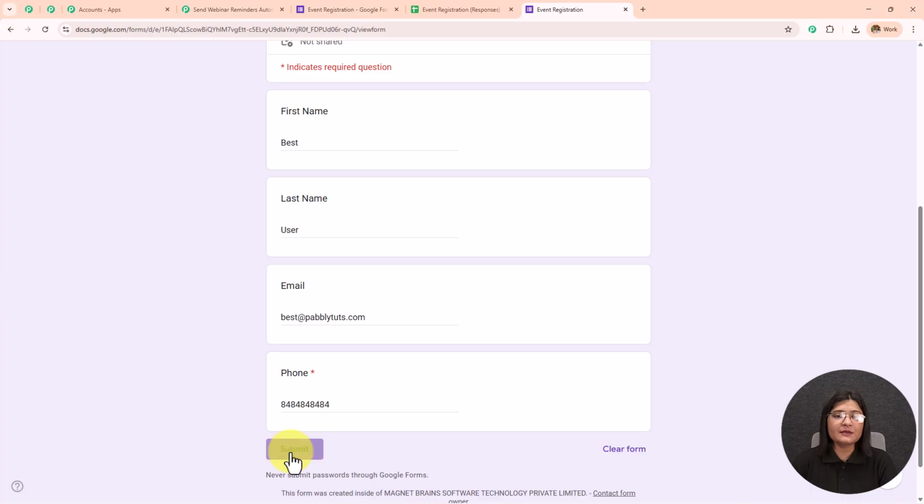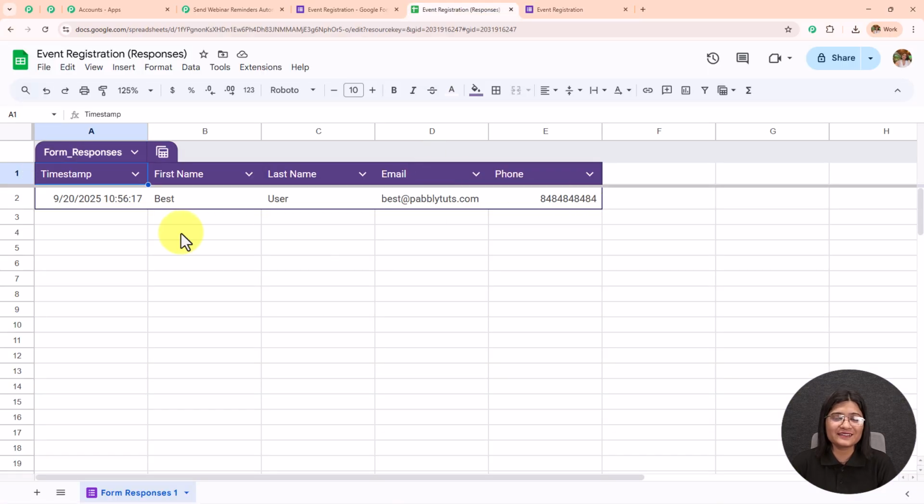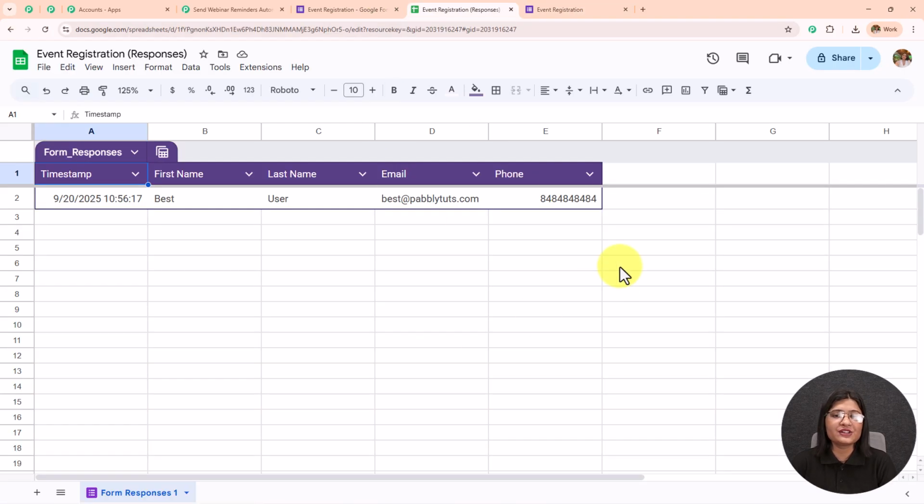I'm going to click on this submit, and as soon as I click on submit, the details should be captured in my spreadsheet. I'm going to open my spreadsheet, and here it is. We have received all the details. The name is Best User, email address is best@pablitudes.com, and this is the phone number which we have just submitted. Now as soon as I've done the form submission, I have captured that response in the spreadsheet. This means the form and the spreadsheet are connected.